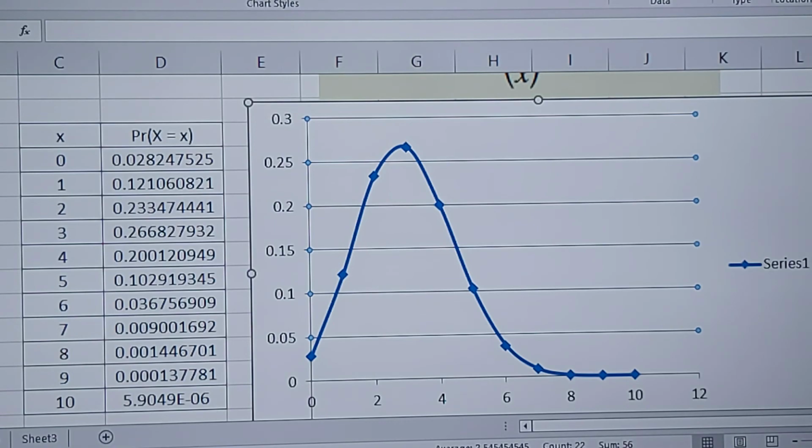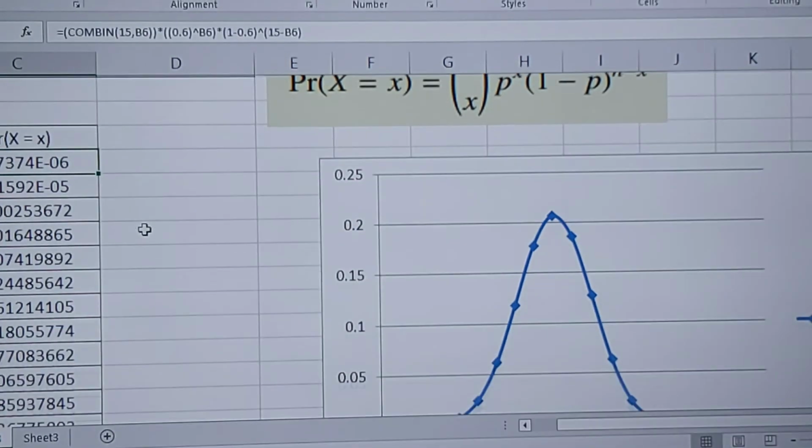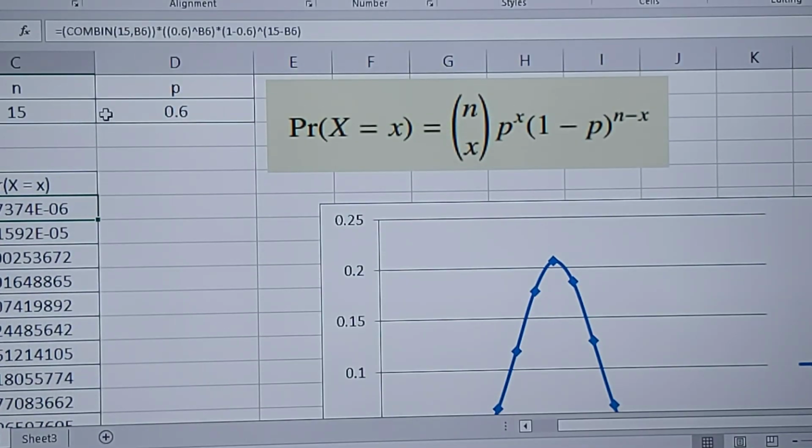Likewise for question 18, it's just the same. It's just that your n and your p value have changed, but the method remains the same. So please use your CAS or your computer Excel to perform this.